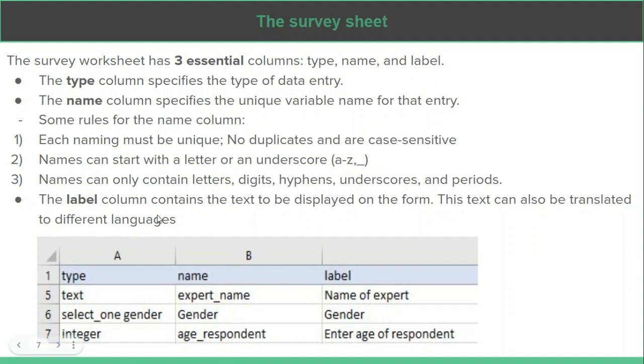Then you have the label column. The label column contains the actual text that is being displayed on your questionnaire. So if you open the KoboCollect app, any text you see, any question you see, belongs to the label column, and then this text can be translated into different languages. Like I mentioned, Spanish for the Spanish-speaking countries, to French, and so on.